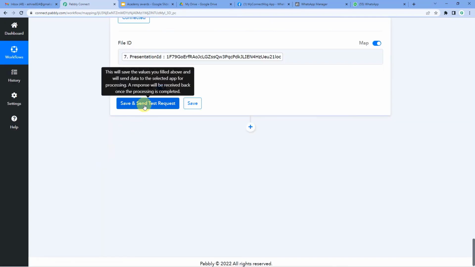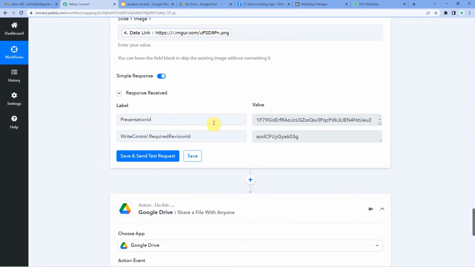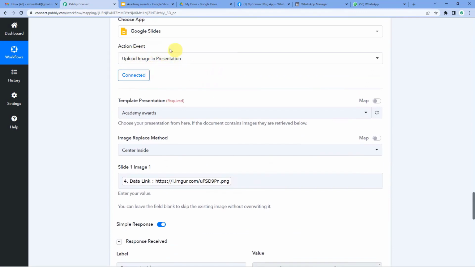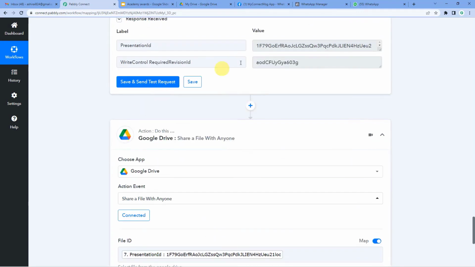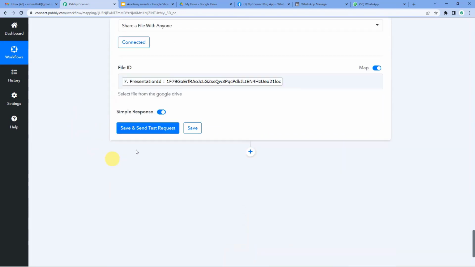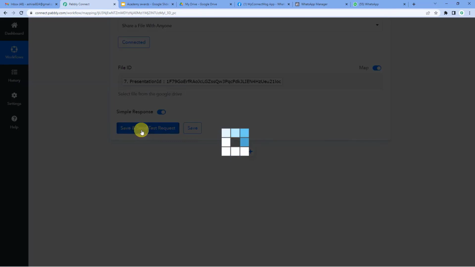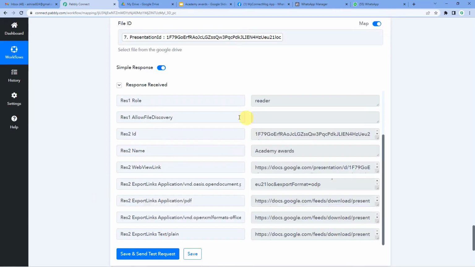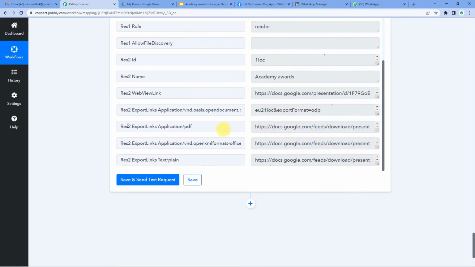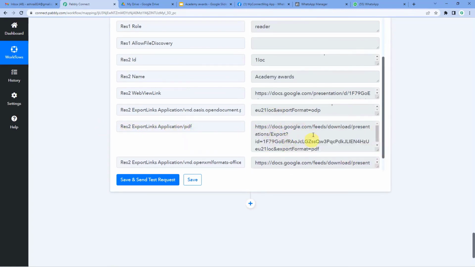Just save. Like I'll show you at the top, you will notice this presentation ID was created when we uploaded the picture in the slide. So we are going to use this presentation ID here in the file ID section. Now just save and send test request. And you will see we have received the response. You can see it has generated the PDF link as well that we will use to share on WhatsApp.